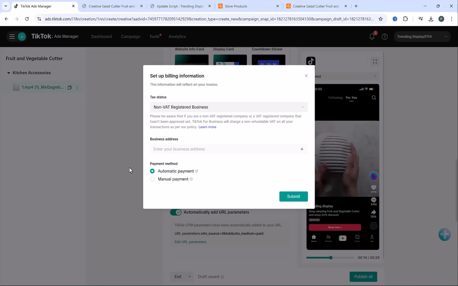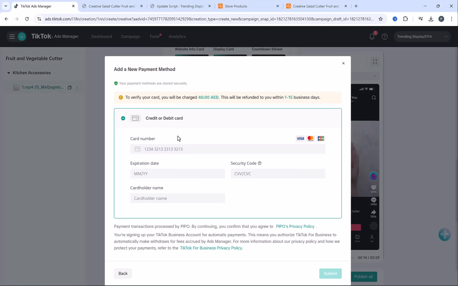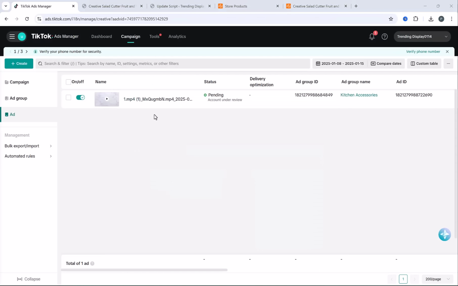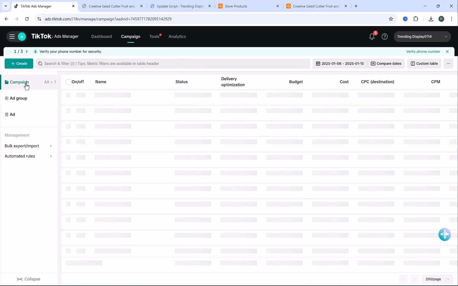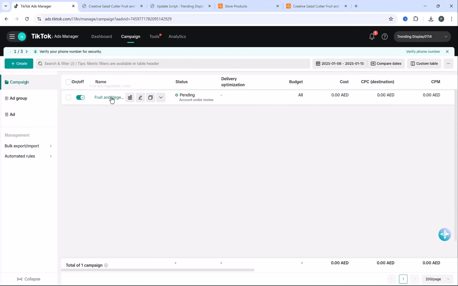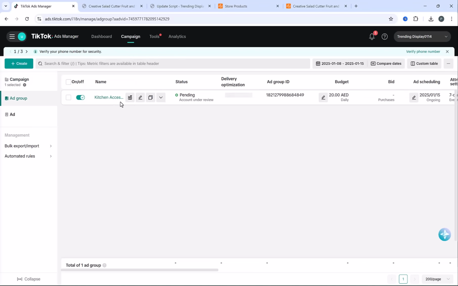As we are creating our first ad, we have to enter credit card details. Enter your business address and click on submit. And enter here your credit card details. And by this the ad is successfully created, and our account is under review. And here we can see the ad group, and then the campaign on top of it. So we have the campaign here, named after the product name. And if you click on it, you can see the ad group.